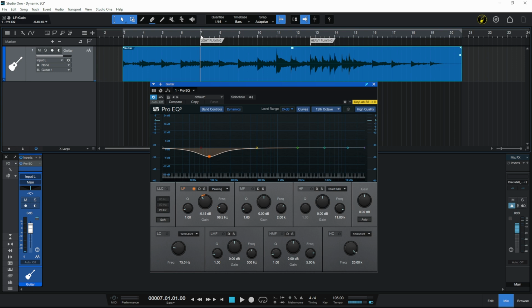Now, this is the problem with performances like this. They're very dynamic, and you have different EQ needs in one section of the song compared to the other. And that's what we're going to solve using the new dynamic EQ features of Pro EQ3.